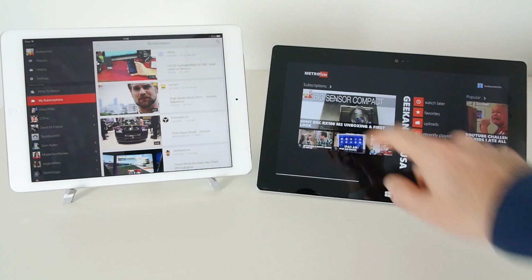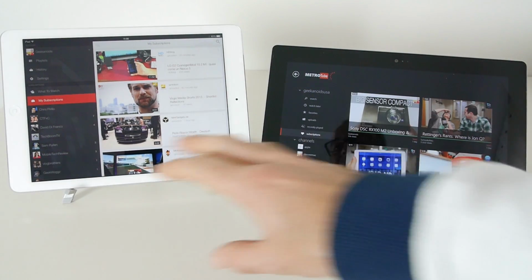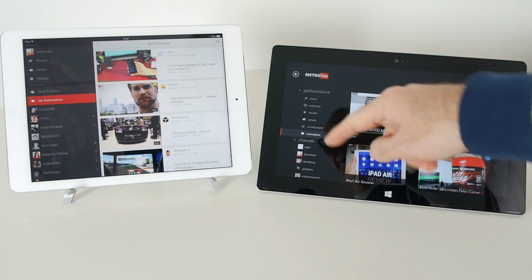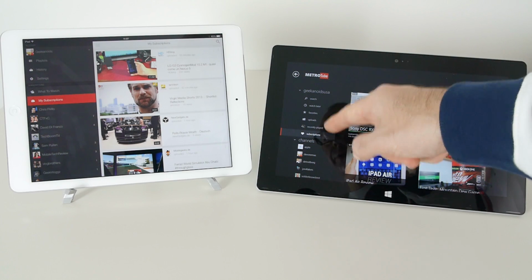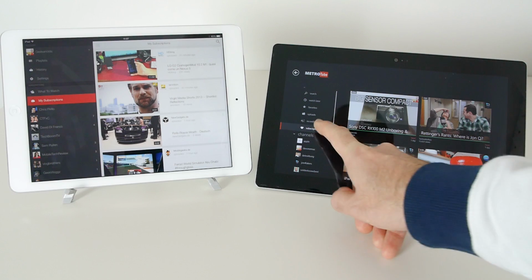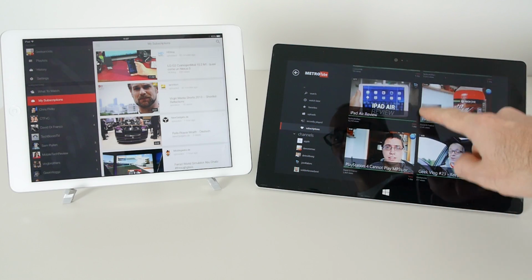So let's move back across and we're going to my subscriptions. And again, a very similar sort of interface to what we've got here. At the top, we've got things that relate to my particular account. So we've got search, watch later, favorites, uploads, recently paid, and then we've got my subscriptions part down here. When I'm on this particular tab, it shows me all of the videos in my subscriptions.